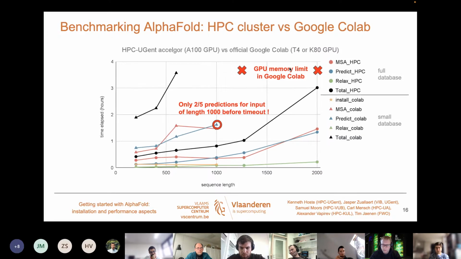Then Jasper also did experiments on Google Colab, and compared this with the HPC resources we have in this particular cluster. For a lot of these input sequences, especially the longer ones, you run into trouble quite quickly in terms of memory limits of the GPUs. The GPUs that are available through Google Colab are also NVIDIA GPUs, but are way more basic GPUs, let's say. So definitely not as powerful as the A100s we have in this cluster in Ghent. So you quickly run into memory limits when using longer sequences, or even just timeouts.